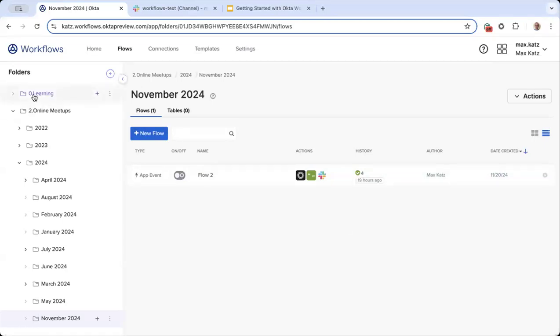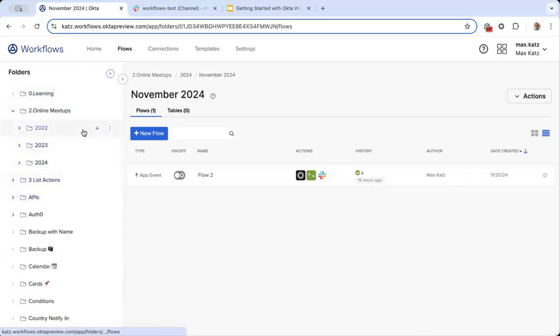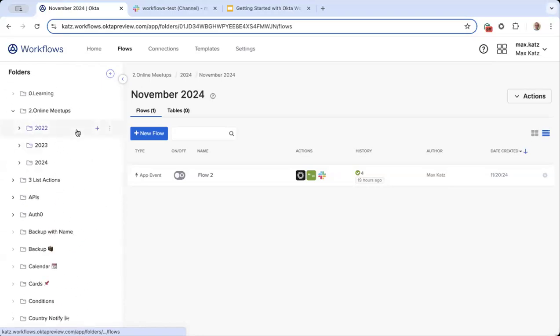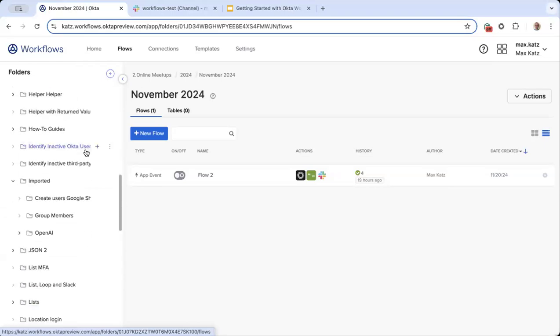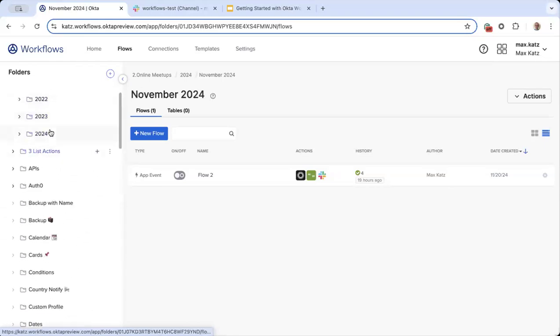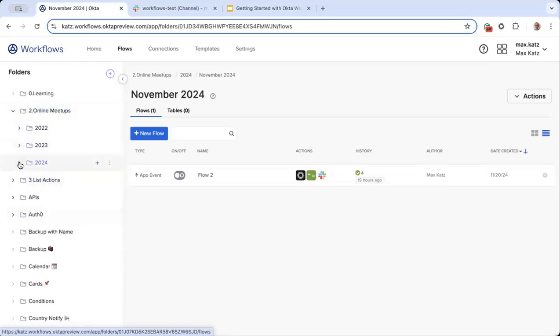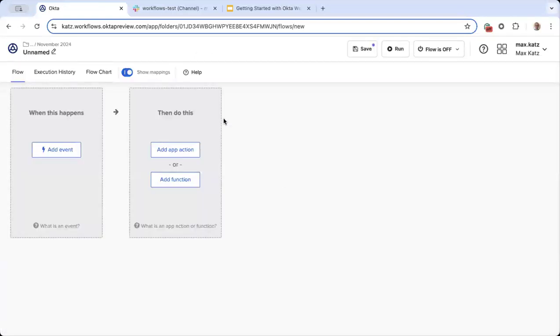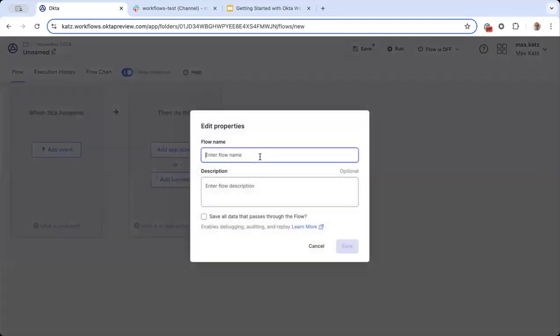On the left-hand side, as you can see, I have a lot of folders, so you can organize your flows into folders. If you're just starting, of course, there's only a default folder, but I have a lot of folders here. So I'm going to go to online meetups and then open November right here, and I'm going to create a new flow. To create a new flow, you click this new flow button, and right there you get a new flow. Now I'm going to give it a name.